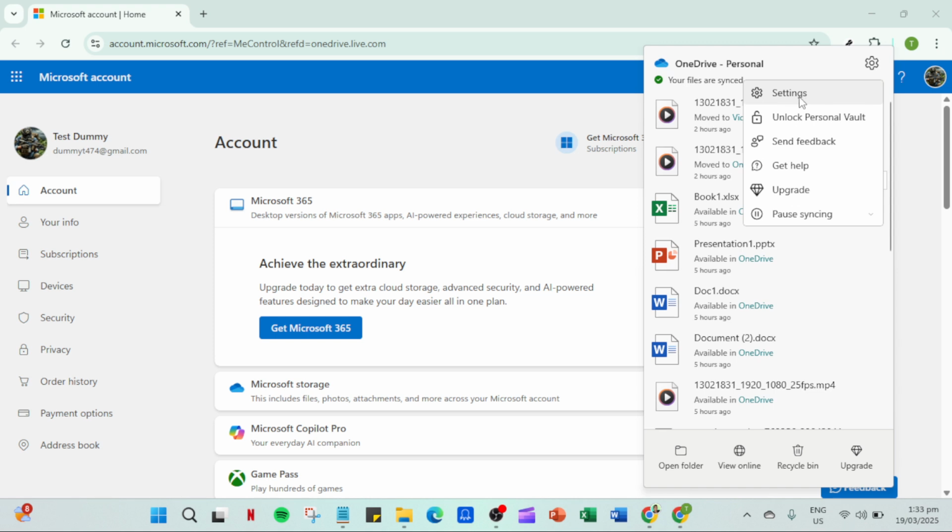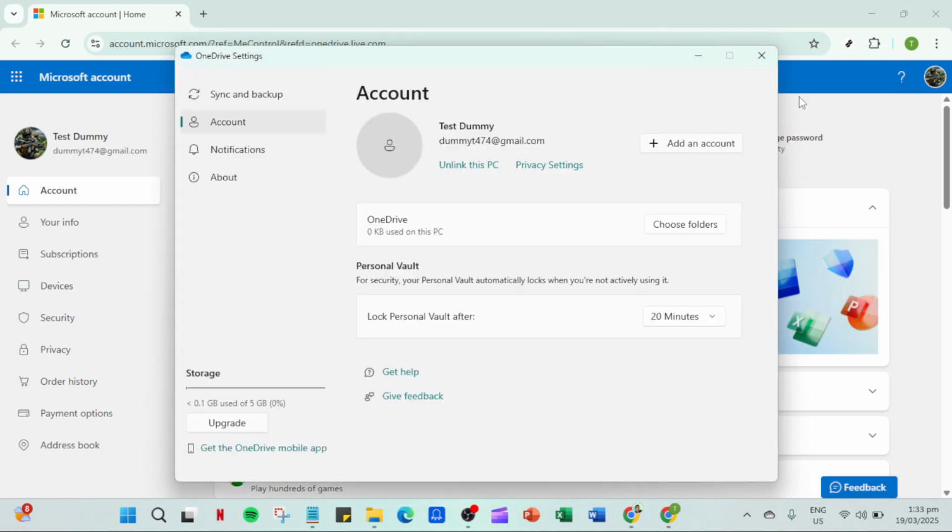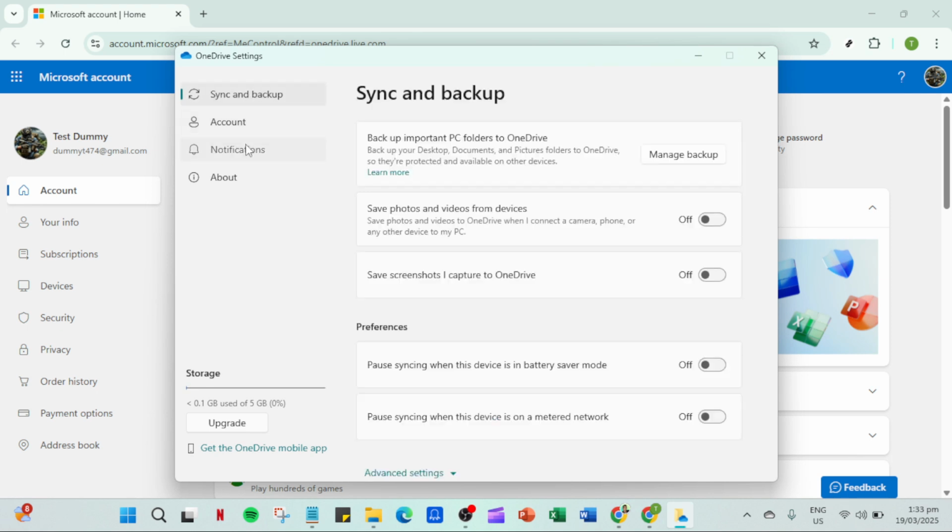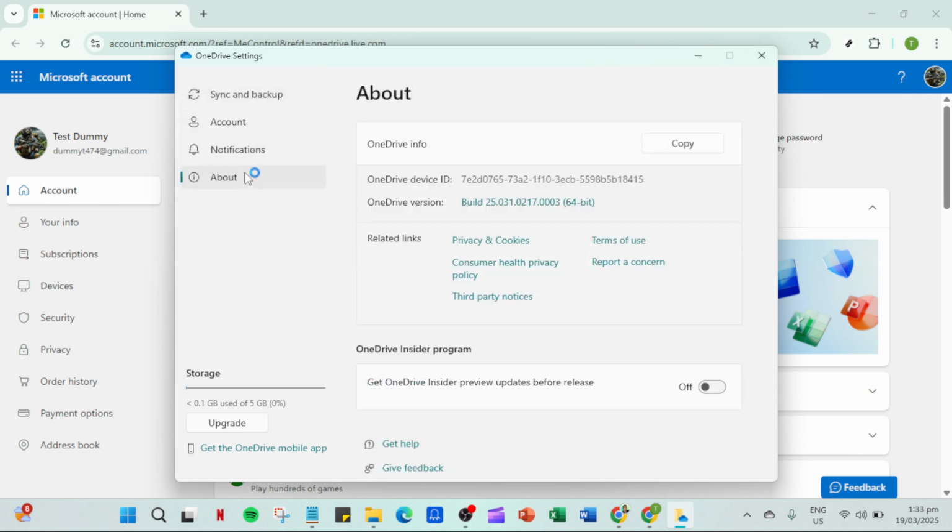Next, from the menu that appears, you'll want to select Settings. This will open up a new window dedicated to various settings and configurations for your OneDrive account. Here you'll find several tabs that help you personalize your experience, but today we're focusing on logging out.